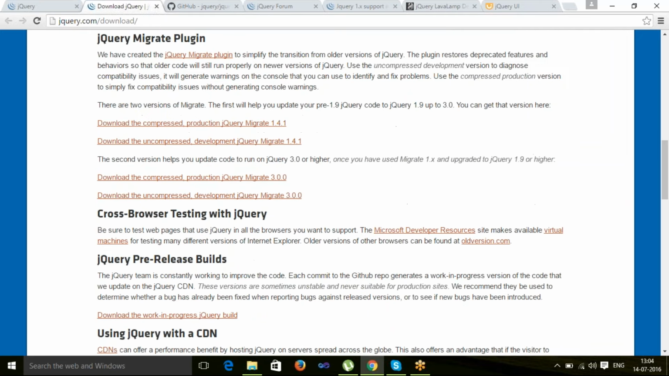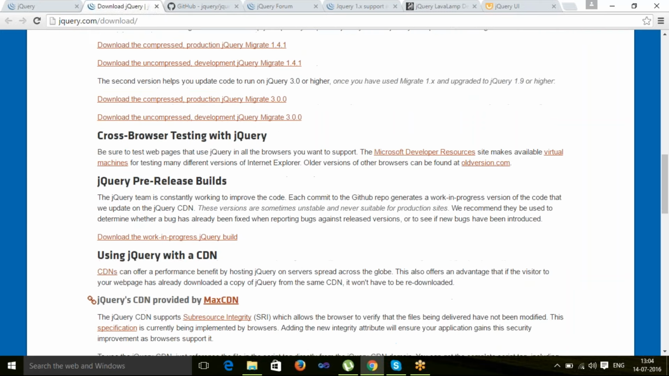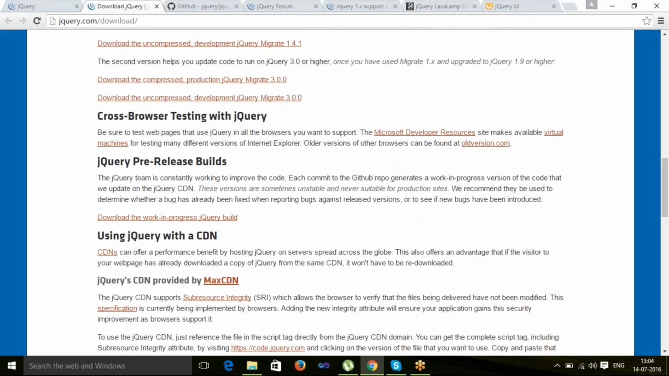Now, sometimes what happens, you don't want to download a file, but you want to use jQuery. jQuery is widely used by a lot of big companies like Microsoft, Google, Yahoo. So they have their own jQuery files. And if you want to point to the same jQuery file, then we use CDNs. A CDN basically offers the performance benefit of hosting jQuery on servers spread across the globe.